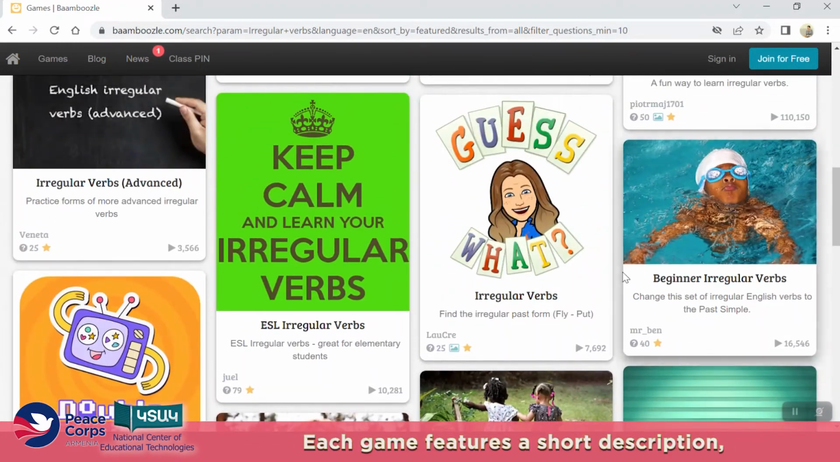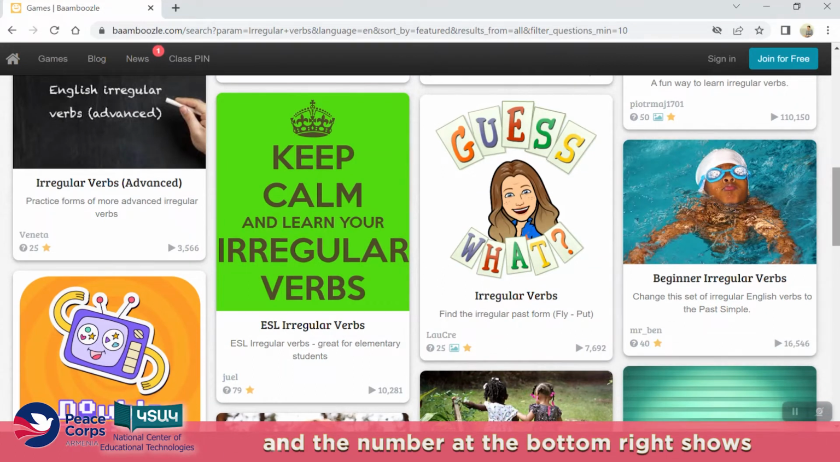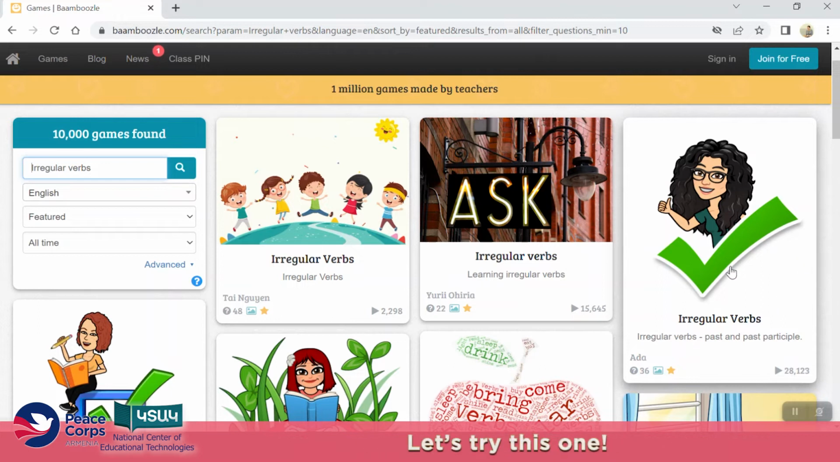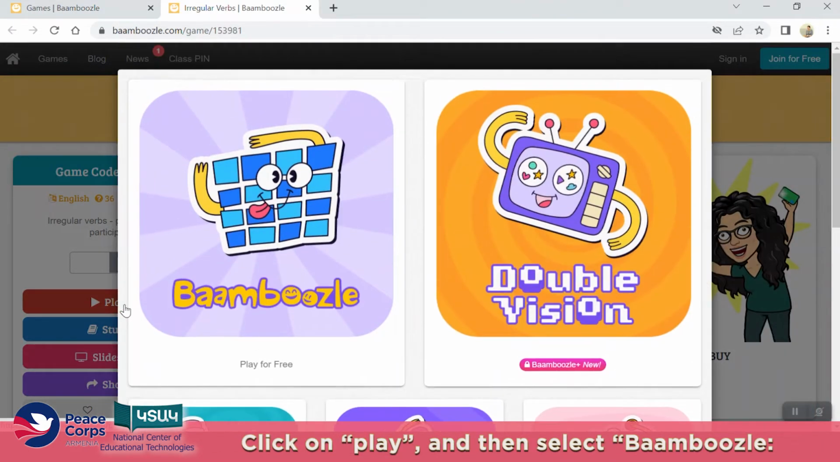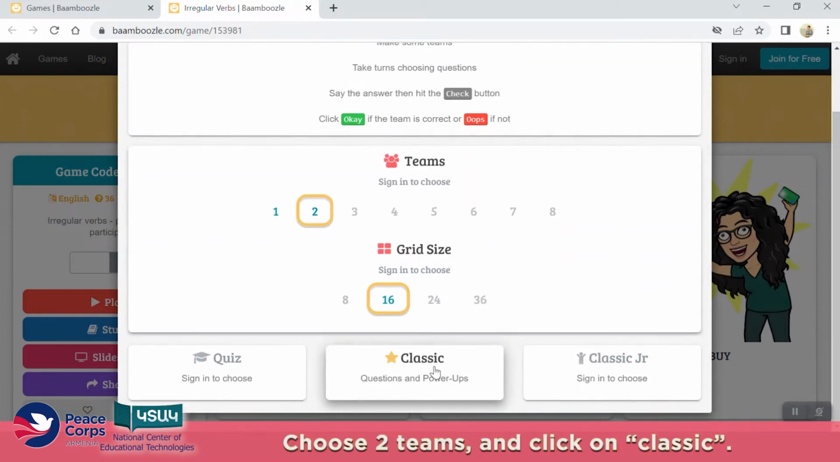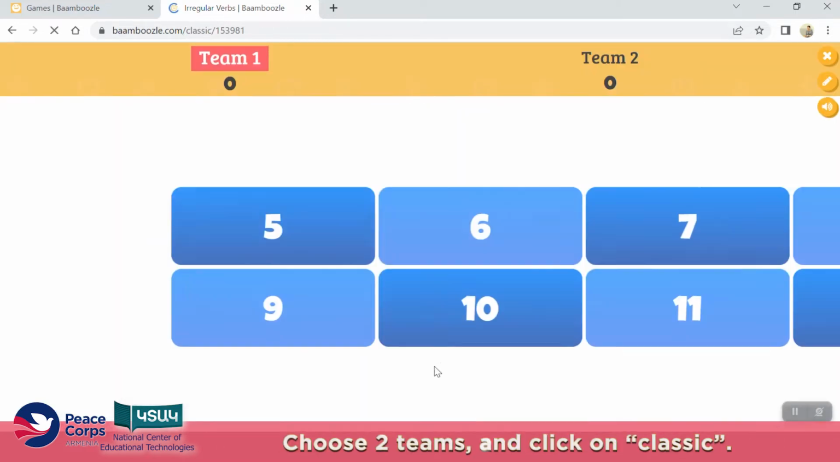Each game features a short description, and the number at the bottom right shows the number of times the game has been played. Let's try this one. Click on Play and then select Baamboozle, Play for Free. Choose 2 teams and click on Classic.